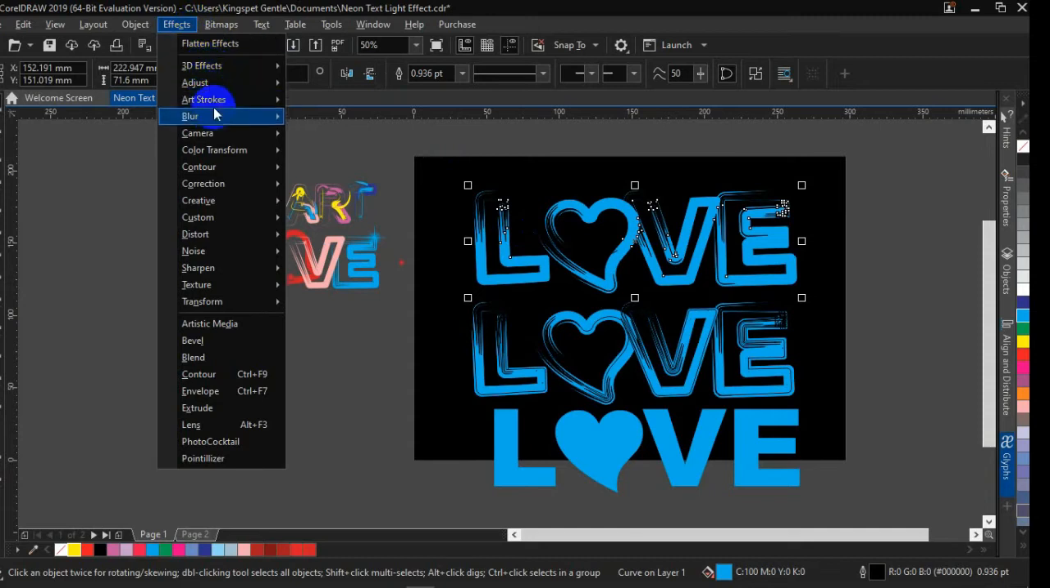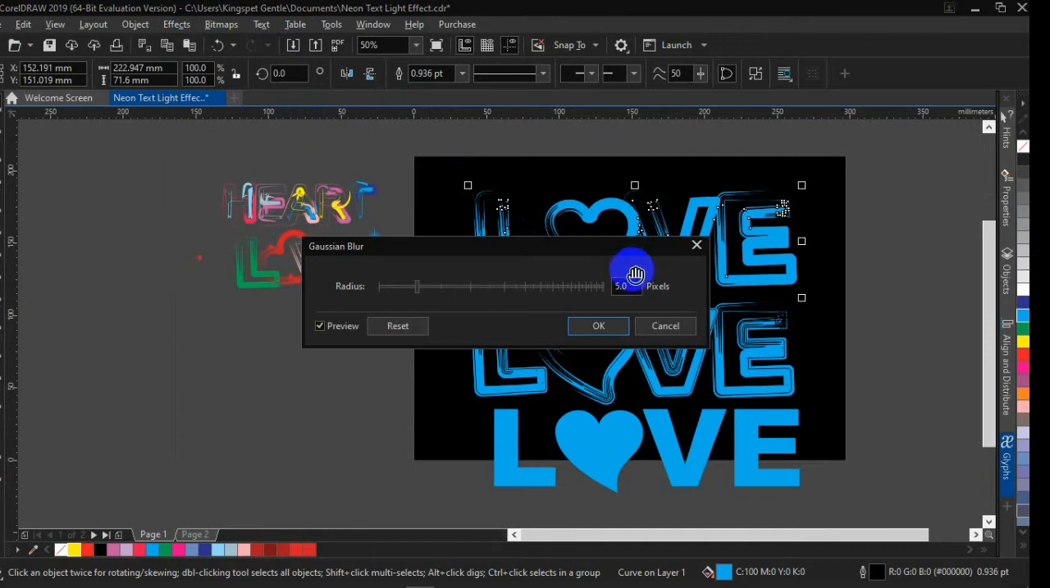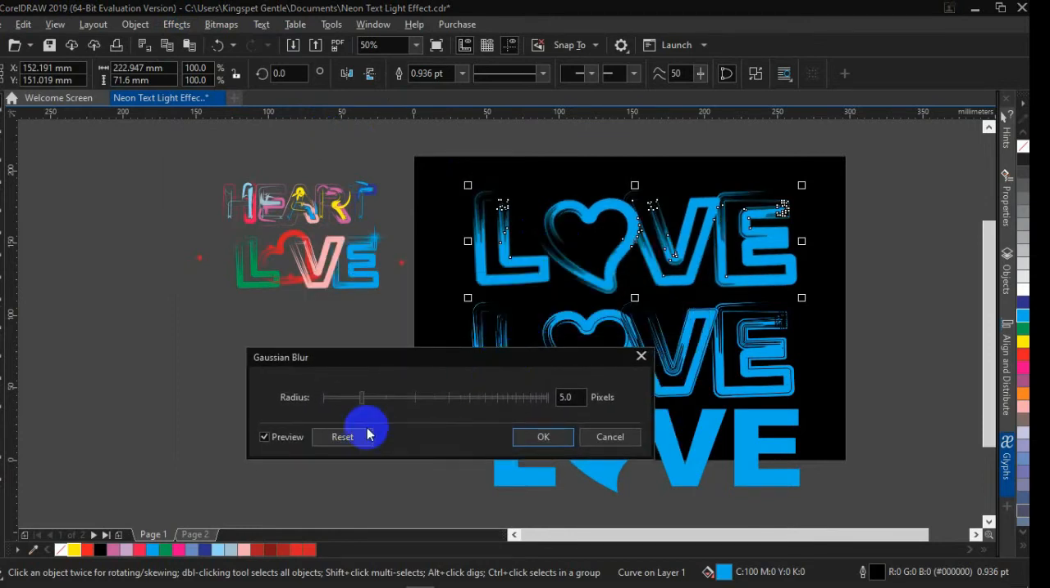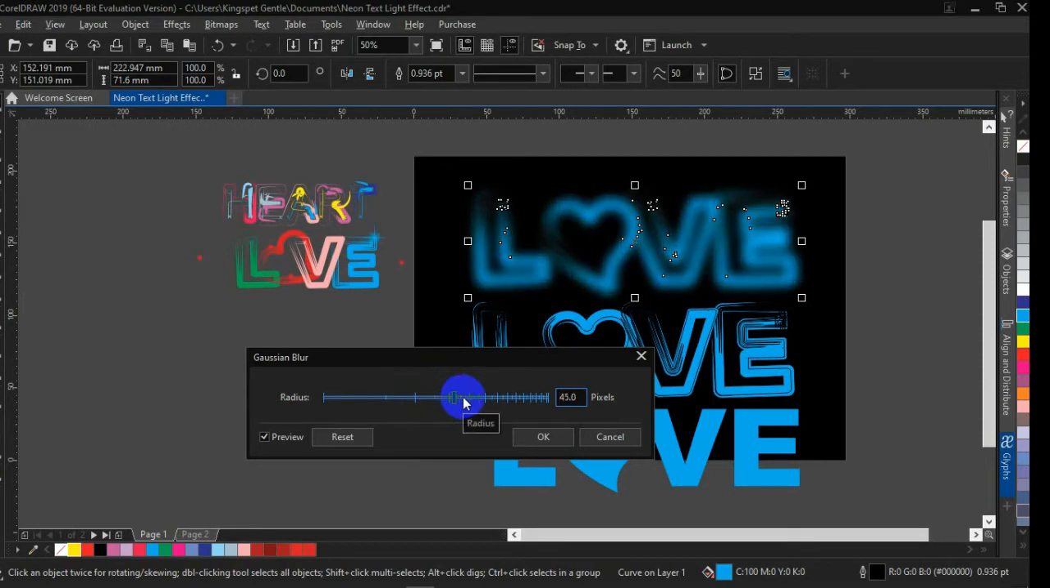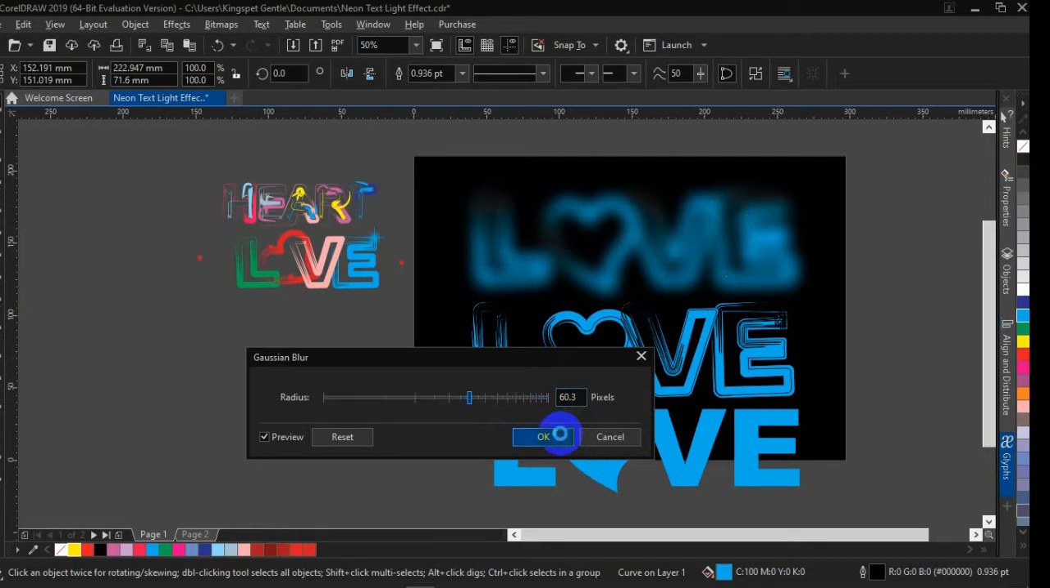Now after grouping them, what I'm going to do is to come to where we have effects. On my effects, I'm going to come to blur, and I'm going to come to Gaussian blur. So when I come to Gaussian blur, this is what I'm having. I'm going to make the blurriness more. I need it to be very blurry. I think this should be okay. So now you can just make it to your own taste. Then once I'm done with this, I'm going to click OK.